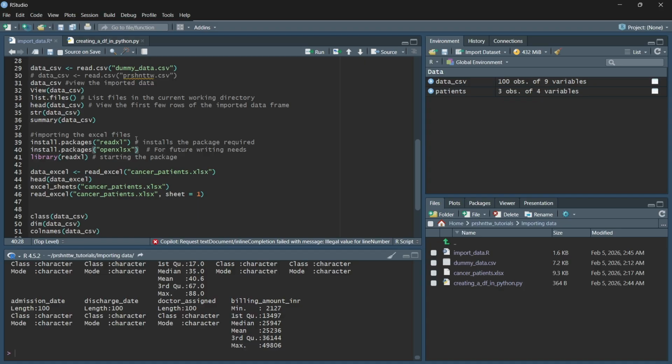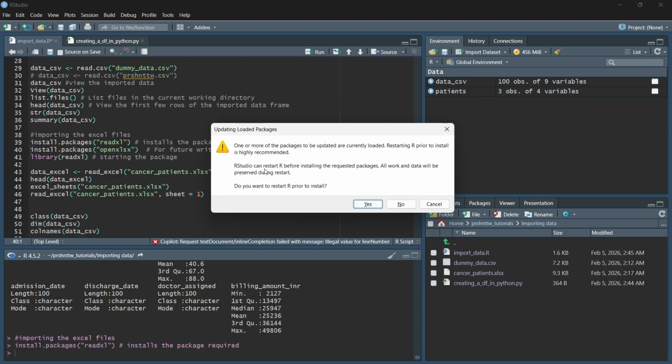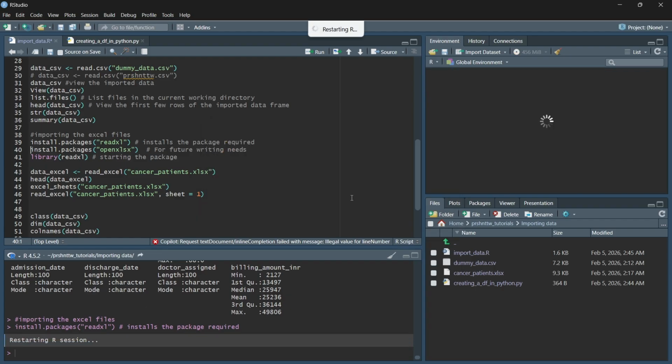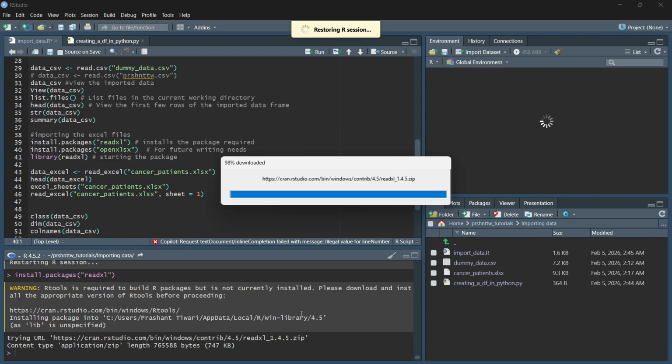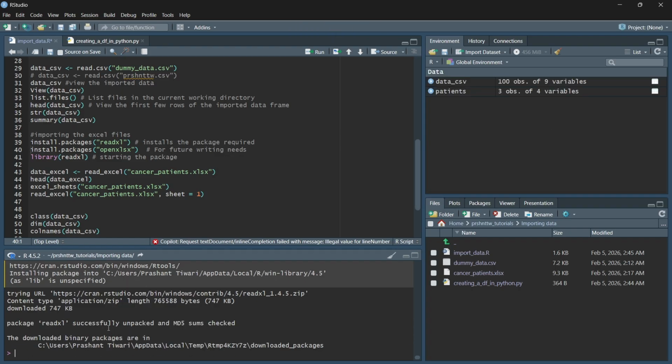Now to install readxl, I will type install.packages in brackets the name of the package and hit enter. I think I already had this, so I will restart my R. It restarted, and here we go. The downloaded packages were successfully unpacked, so it is installed. Similarly, I can install the other package later; I guess I might have this in my system.